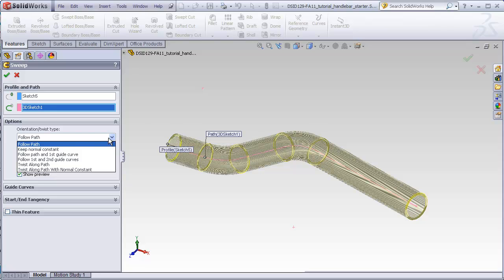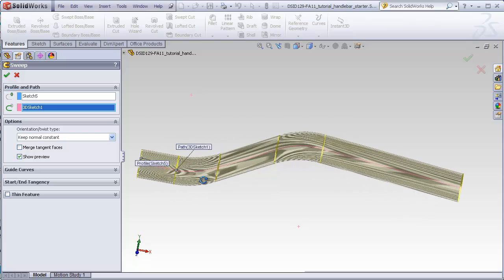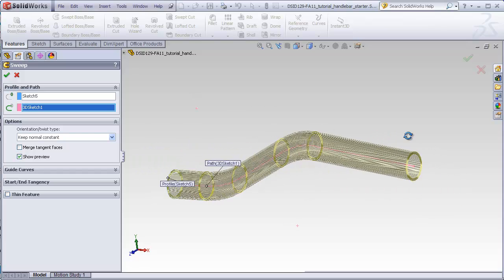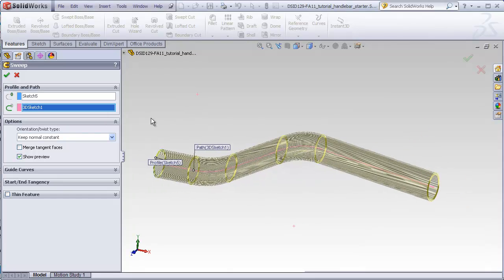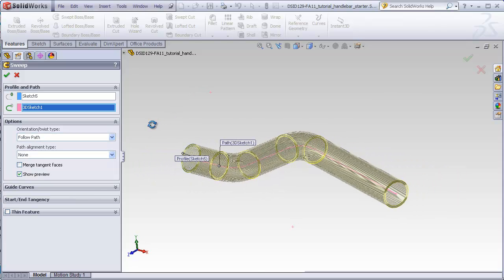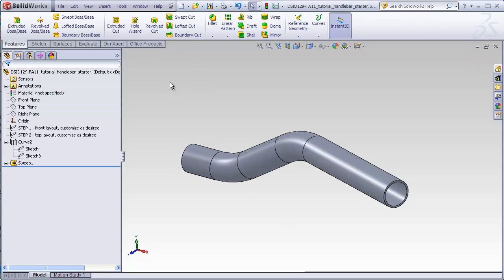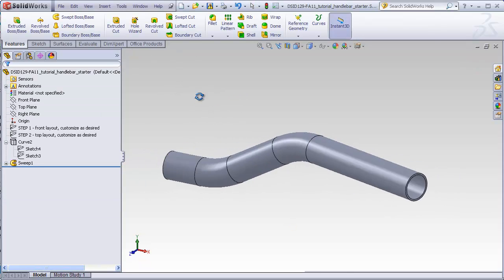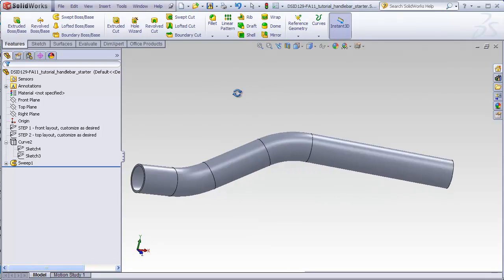To contrast this with another option, if we say keep normal constant, what this will do is keep the orientation of the profile the same along the entire sweep path, which we can see will give us kind of a funny pinched look in these areas. So in this case, we're going to just go follow path, which is the default. And that will give us one half of our handlebar.